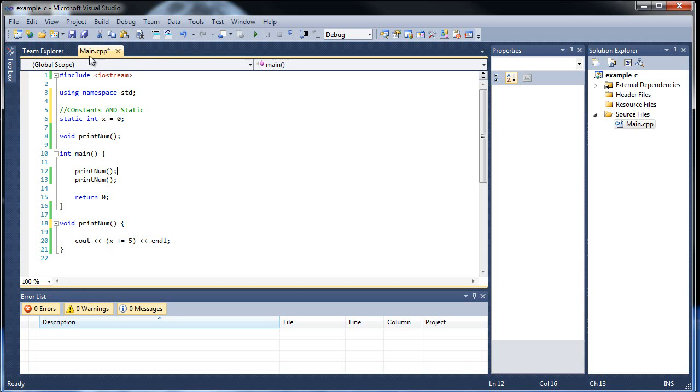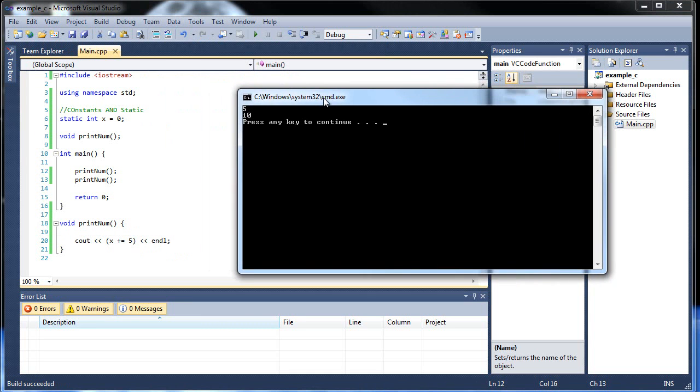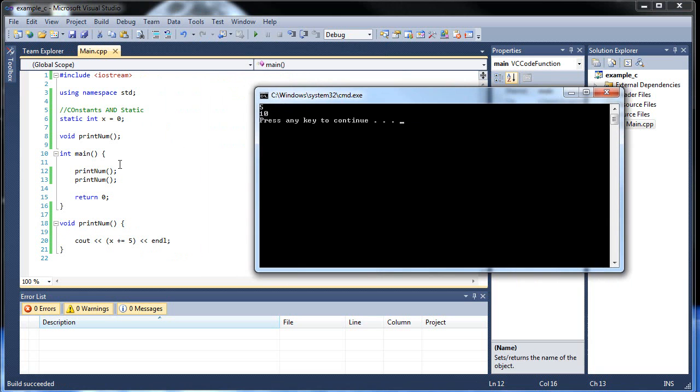So let's see how this works. So we have our int x up here. It's a global static variable. And let's see how this works. There we go. Now it's at 5. So basically, when we first ran this, to begin with, this x was created in memory and it was set equal to 0. So then when we went into our print num, it incremented up by 5. But then when we left the function, we didn't have to worry about it being destroyed. But then when we go into this print num, the second one, it goes back up again.